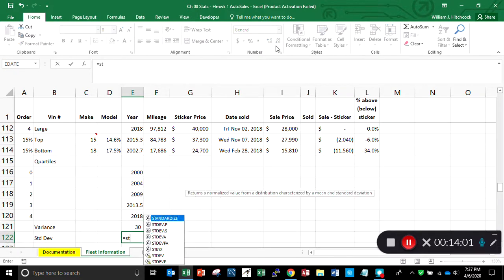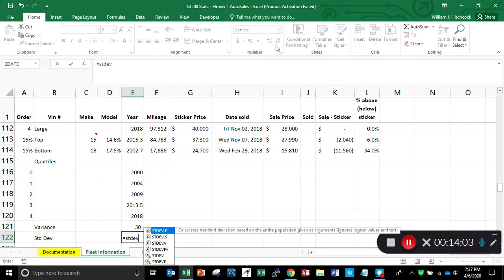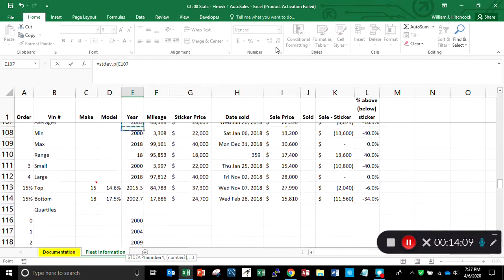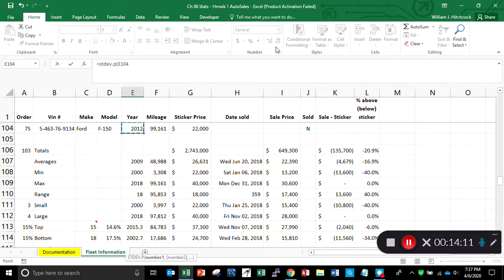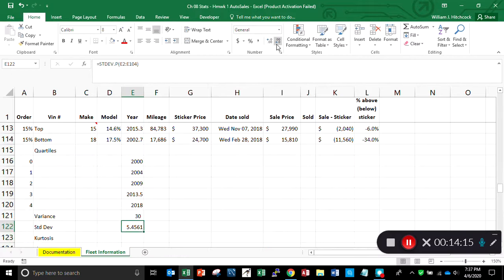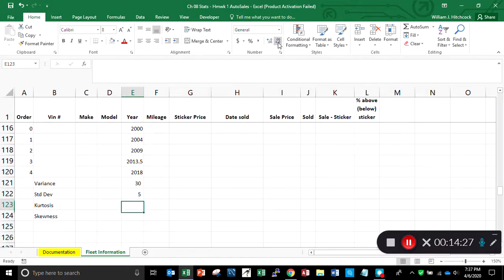Standard deviation, STDEV.P, and we're going to come up here, get my standard deviations. Kind of the same thing. Let's use a comma format. Let's just decrease the decimal. We'll go with that. Kurtosis, skewness, yeah, let's just get it all in. Be done with it.